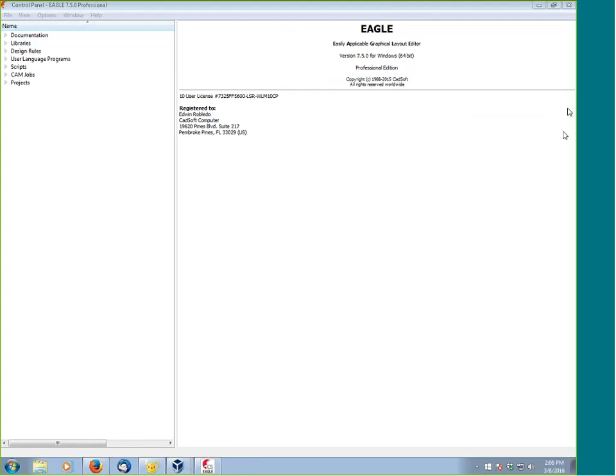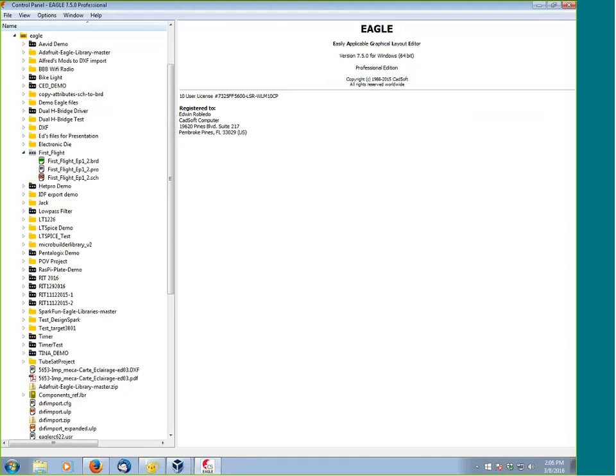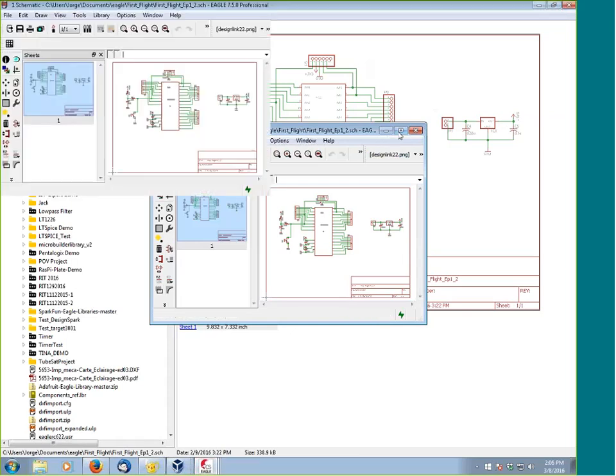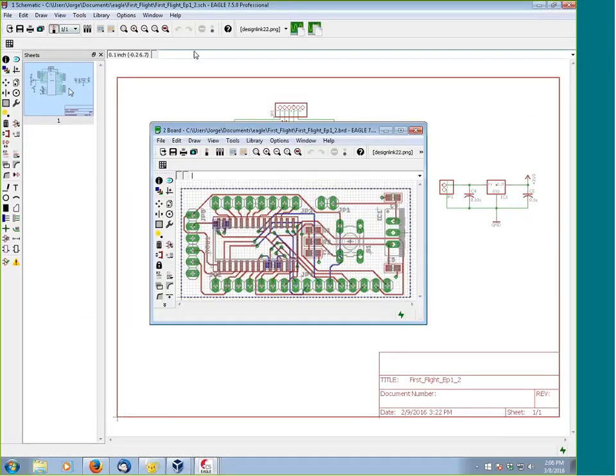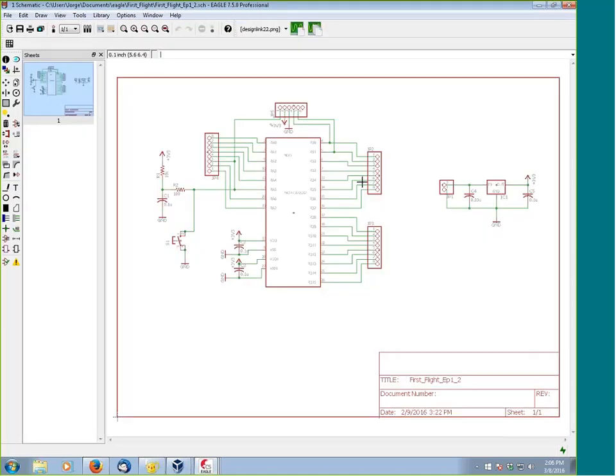We're going to be using the same files we used last time. At any point you guys have questions, feel free to send them through the chat window. So we're going to go to Projects, Eagle. We're going to go into First Flight, which is the files we have been working with as of late. Here we have our schematic and we have our board. One of the first things we're going to do is generate a bill of materials.